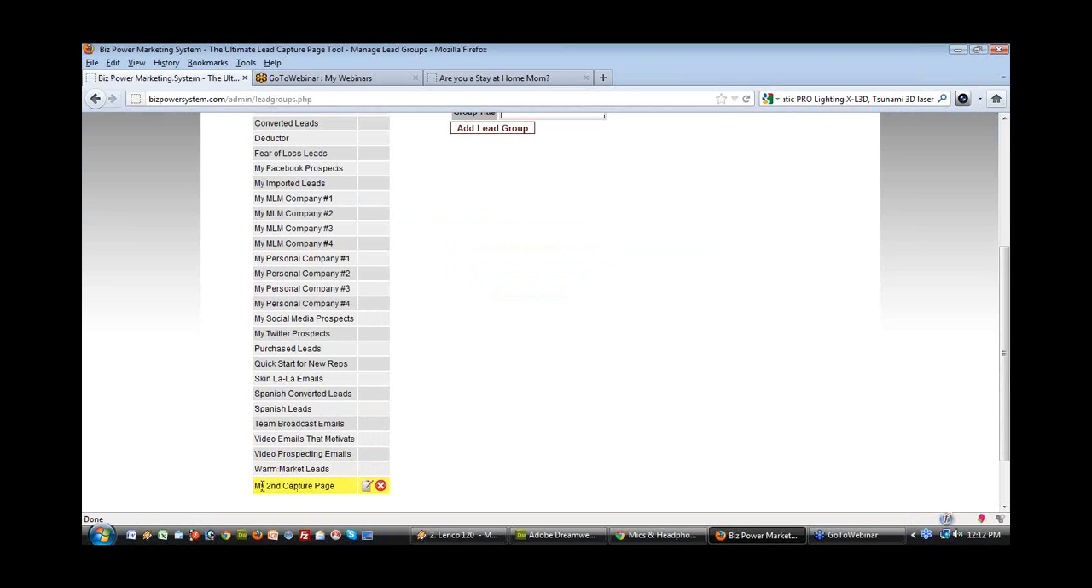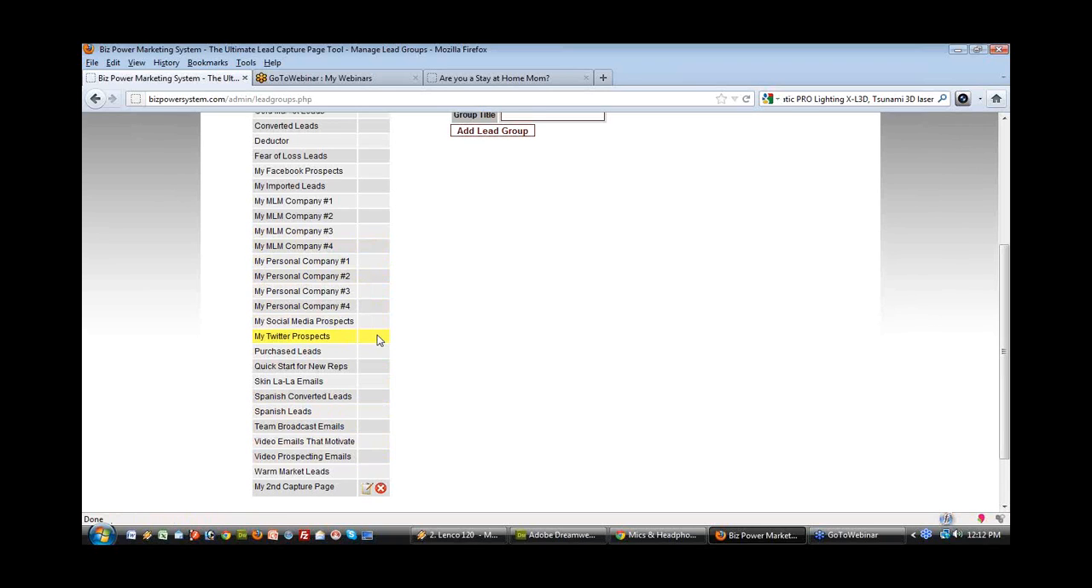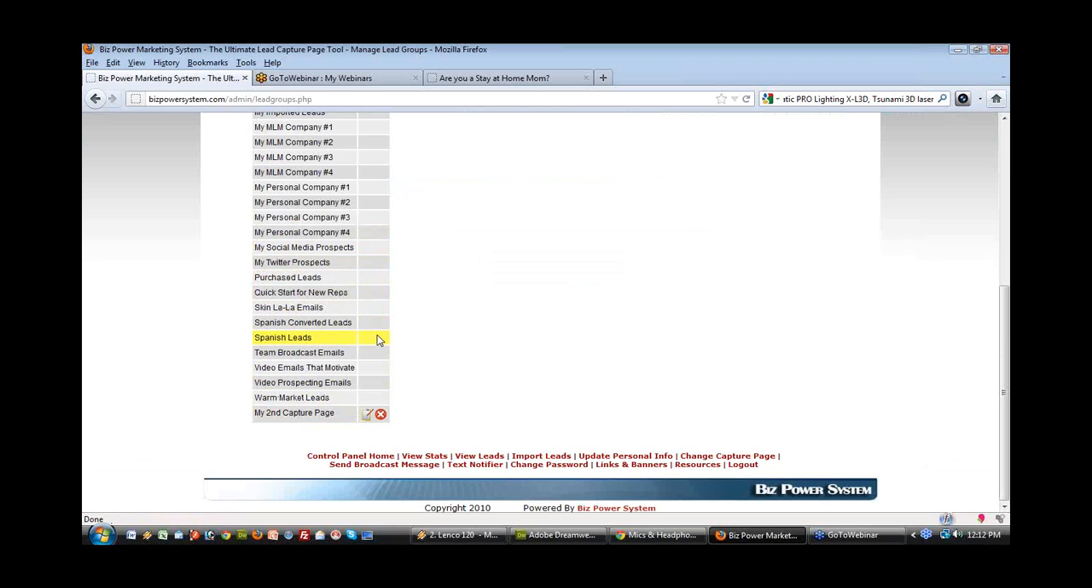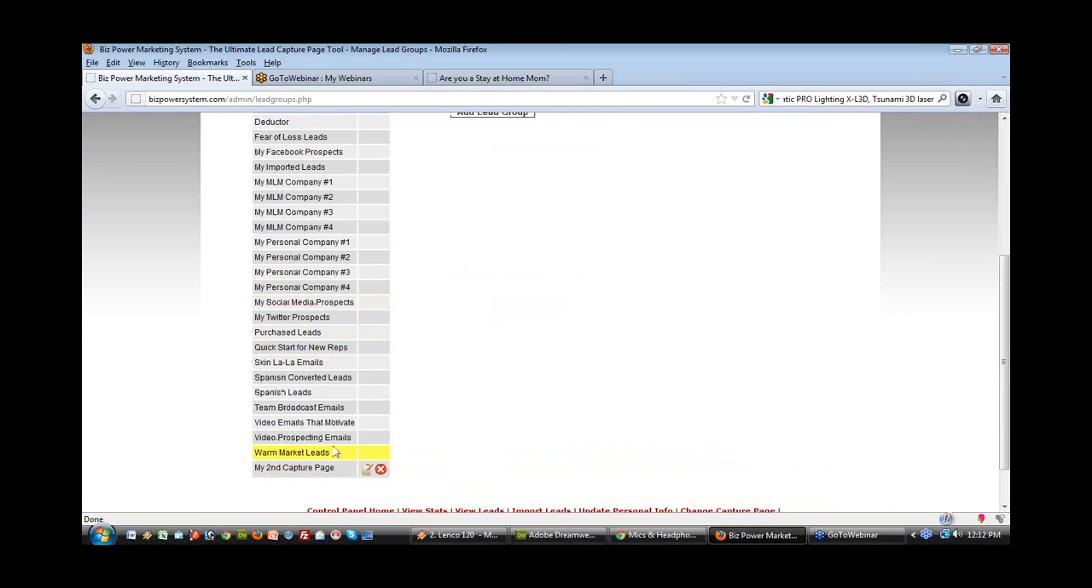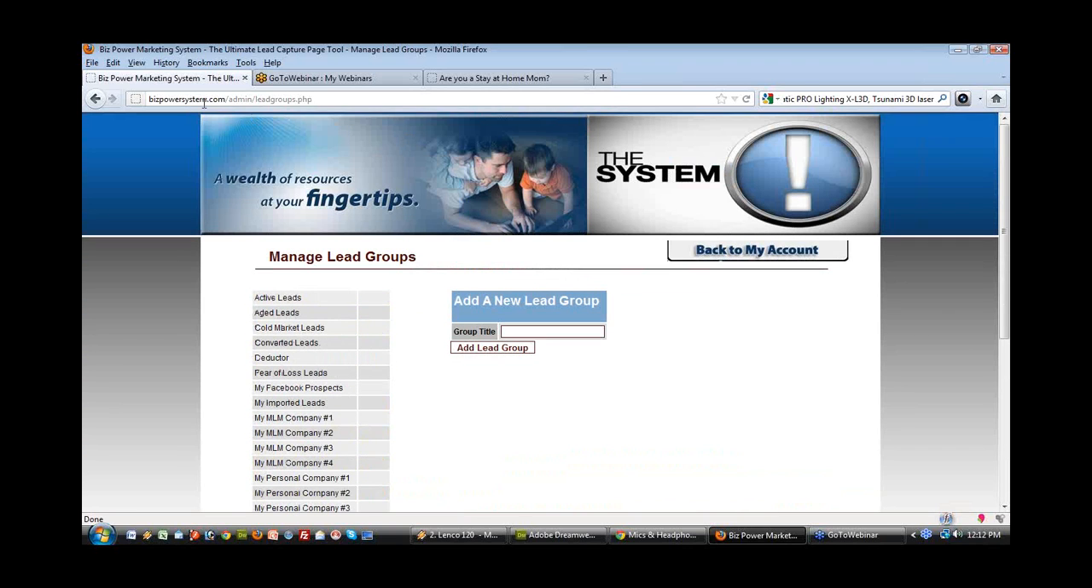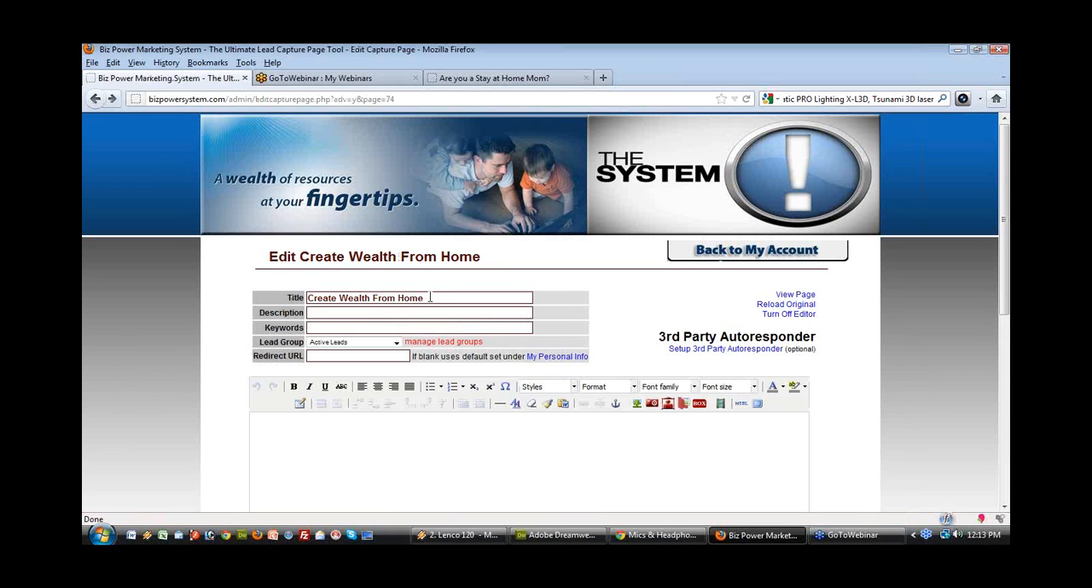So now I see here that I've added it, and anything that doesn't have the red X means it's pre-done from the admin side, and you're not able to delete these. And we put enough of these in there for you to allow you to change or to add some campaigns in here. But let's just say we're going to use the My Second Capture page. So we're going to go back, and we're back here.